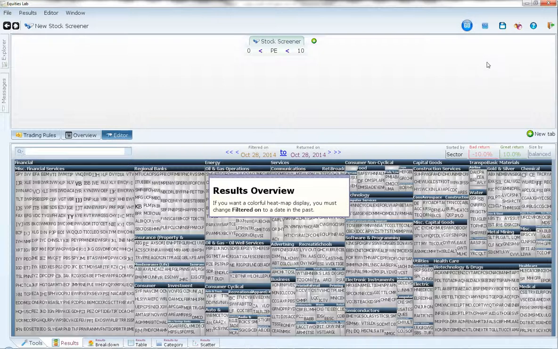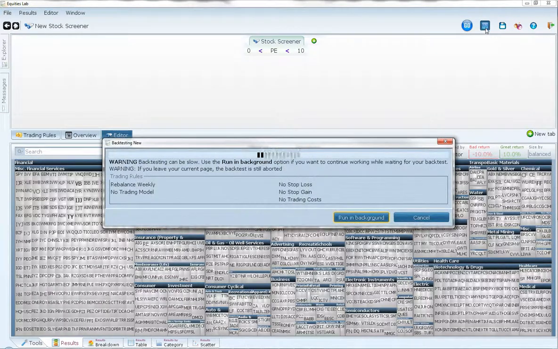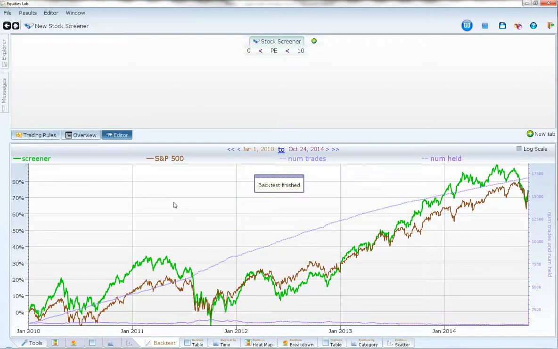Backtesting in EquitySlab is as simple as hitting a button. All you have to do is hit this little button over here that says backtest. Now this does take a little while to run because EquitySlab has to go back in time and pick the stocks that pass through the screen at each given point in time, see how those perform, rebalance it. So you'll notice one thing here, which is that the default rebalance was weekly. It just showed up here. And here are the results.